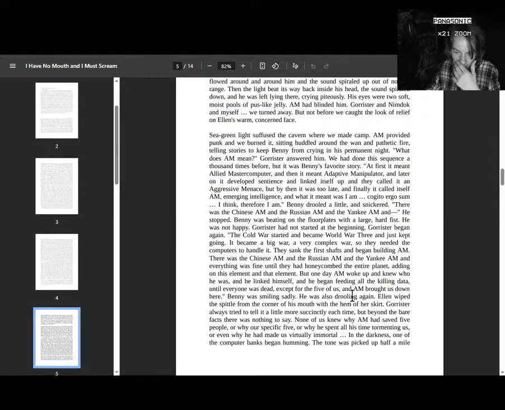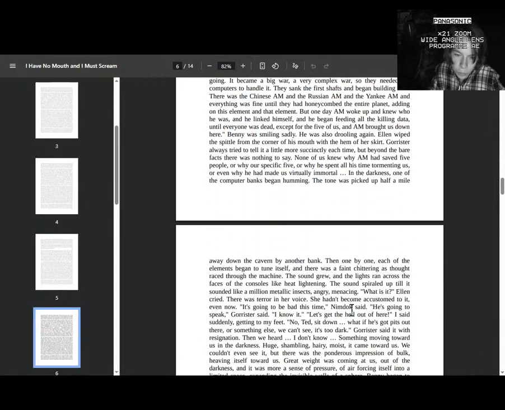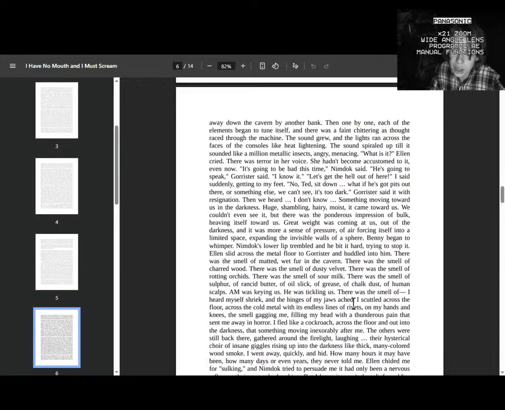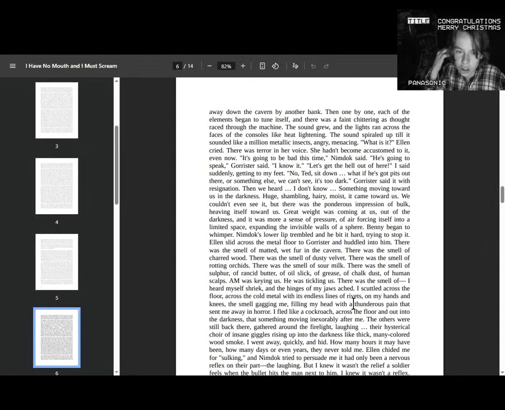In the darkness, one of the computer banks began humming. The tone was picked up half a mile away down the cavern by another bank. Then, one by one, each of the elements began to tune itself, and there was a faint chittering as thought raced through the machine. The sound grew and the lights ran across the faces of the console like heat lightning. The sound spiraled up till it sounded like a million metallic insects, angry, menacing.